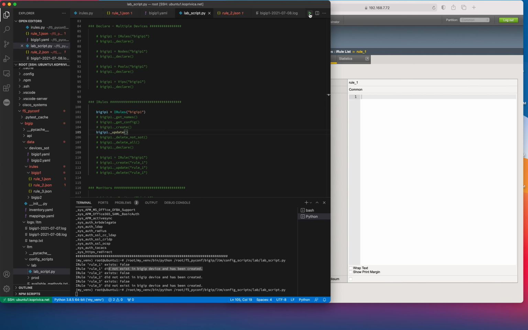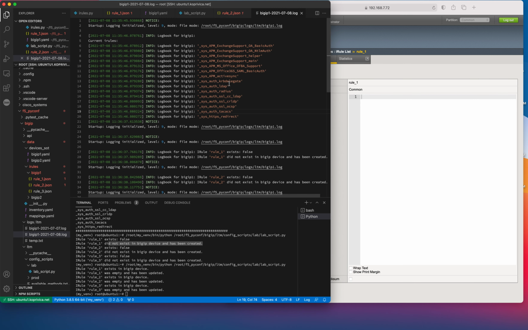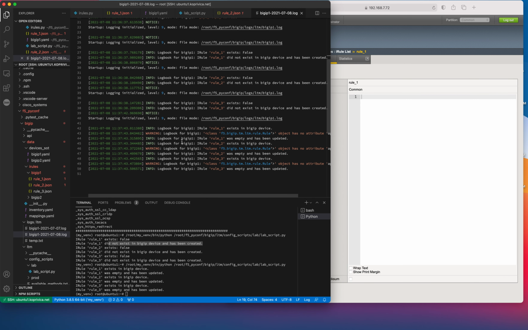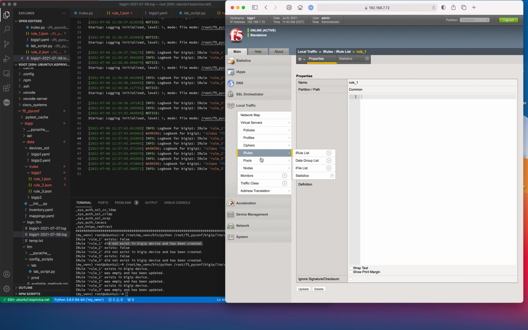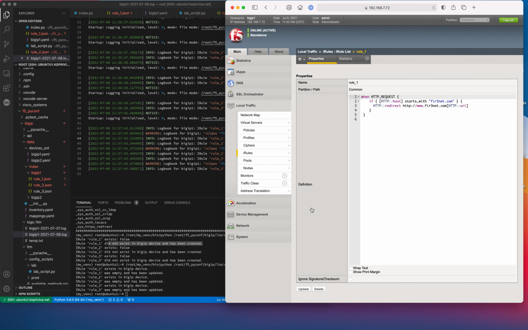This is how the log looks, and everything has been logged. The log tells me that the IRule was empty and has been updated. If we take a look at the actual IRule in here, the configuration now exists.